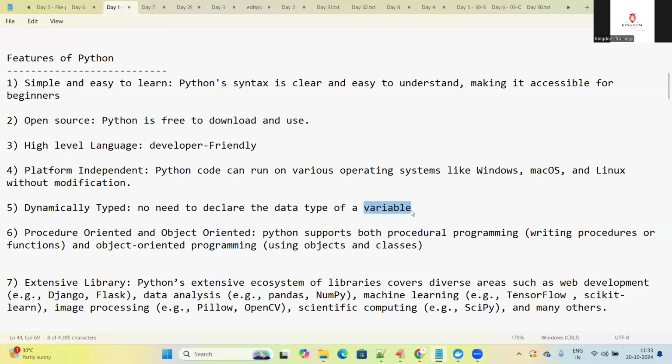Usually, we declare variables in a programming language. For storing any kind of information, any kind of data, we use variables. A variable is used for storing some data or information, any values. But while declaring a variable in other programming languages like C, C++, Java, we used to declare the data type. But in Python, there is no need to declare the data type of a variable.